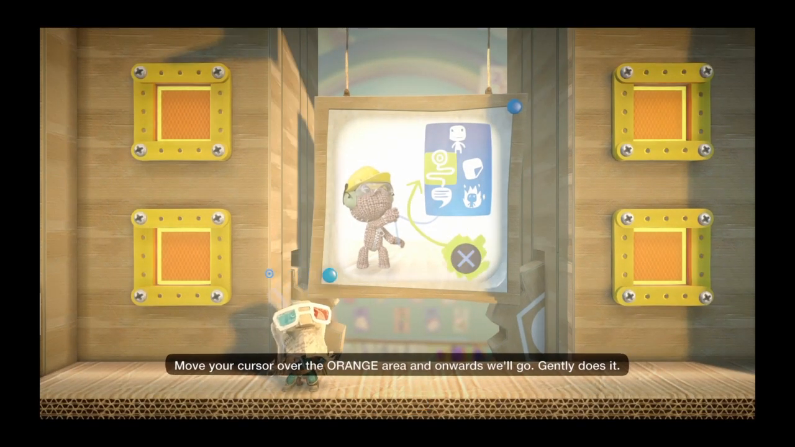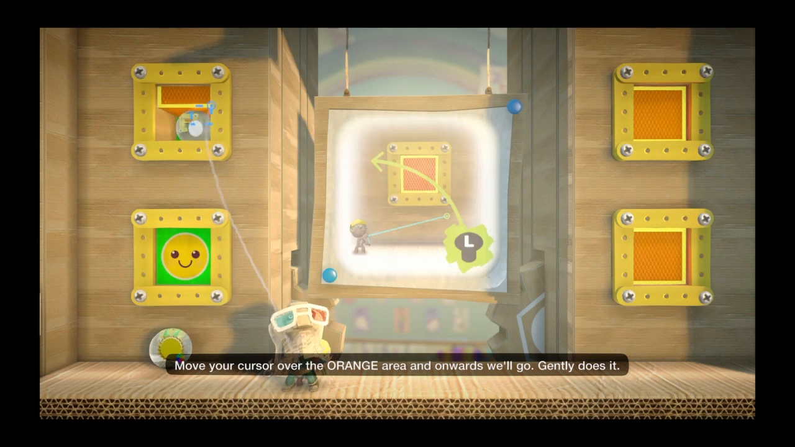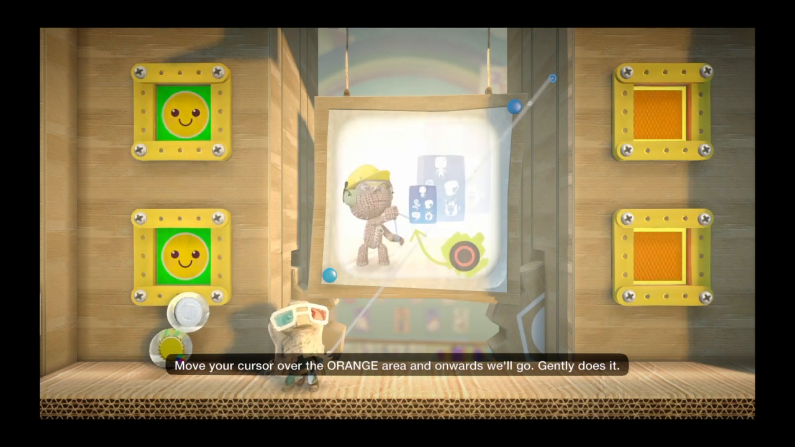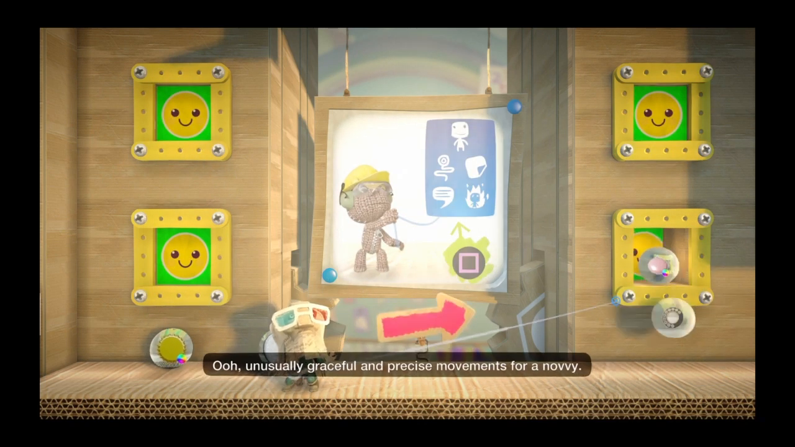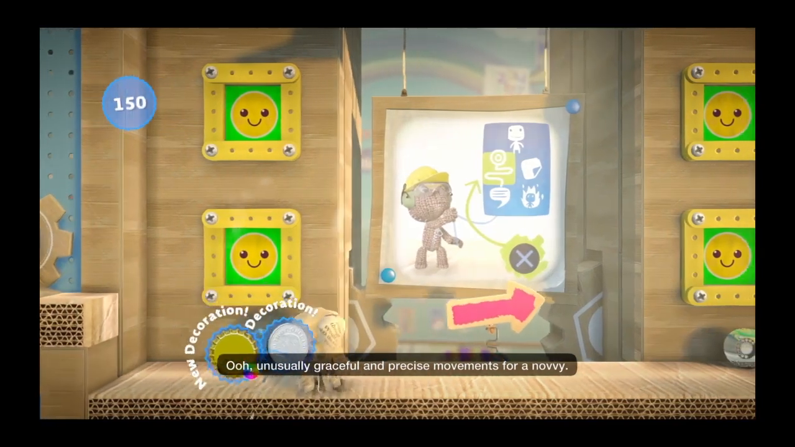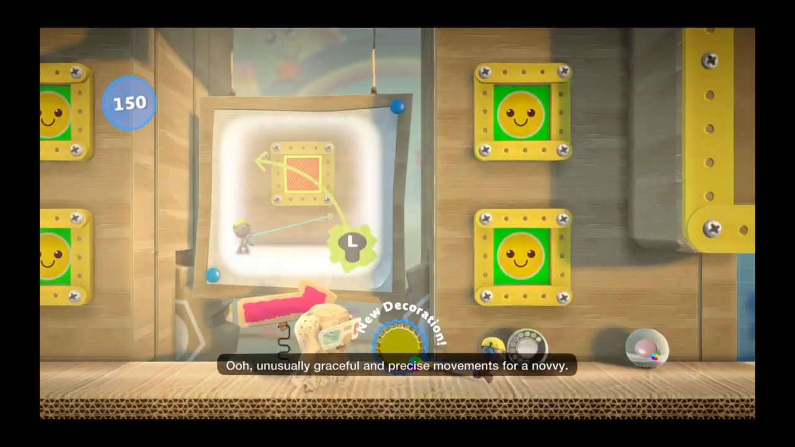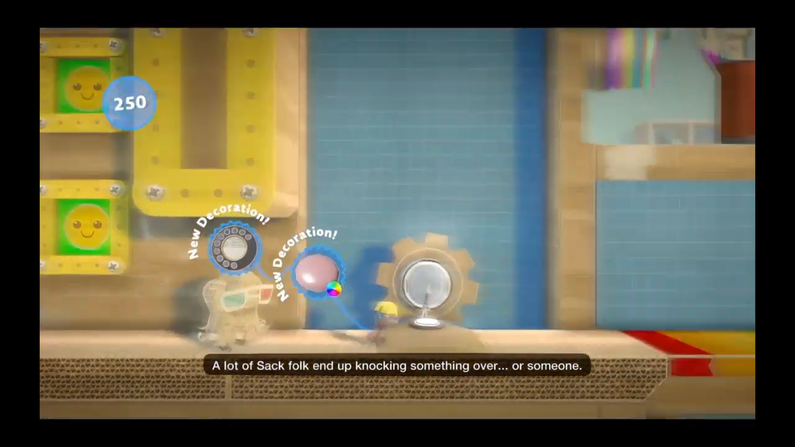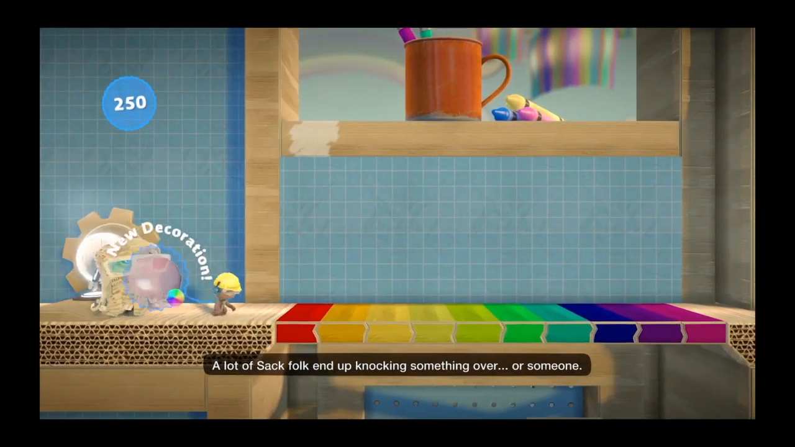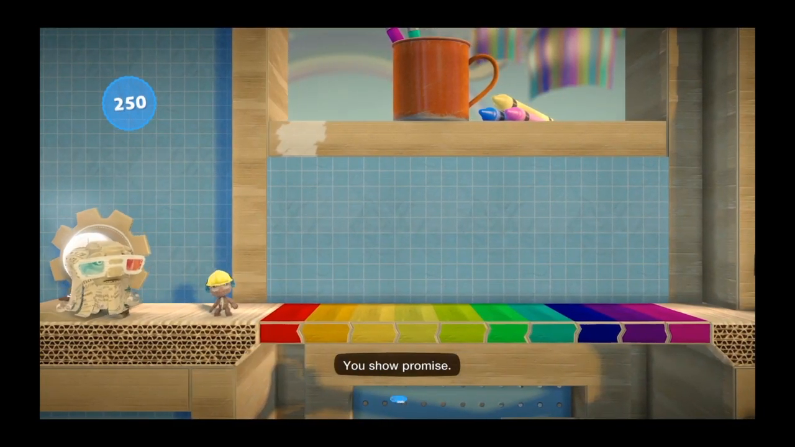Move your cursor over the orange area and onwards we'll go. Gently does it. Ooh. Unusually graceful and precise movements for a novice. A lot of sack folk end up knocking something over. Or someone. You show promise.